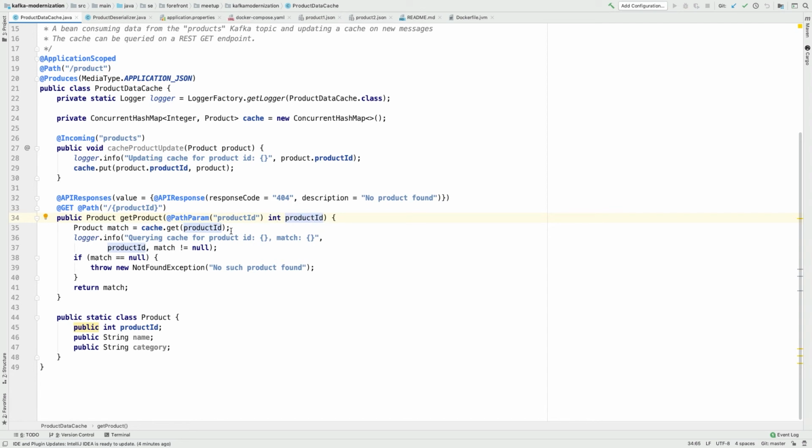And we use this product ID to do the lookup in a cache. The cache is simply a concurrent hash map, mapping an integer to a product object. So looking at the definition of the product object, it only has a few fields: the product ID, name of the product, and the category. And this is pretty standard. We just look up the key in the hash map. We get the product, we check if it's a match, we do some logging. If there's no match, we throw this exception, which would give us the 404 HTTP error. So pretty standard for an HTTP operation.